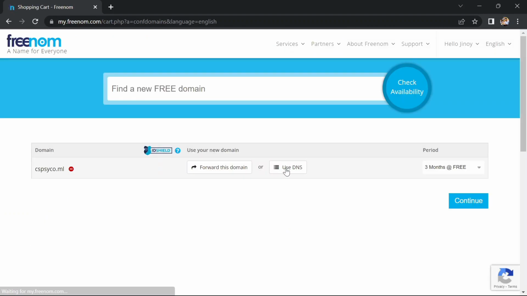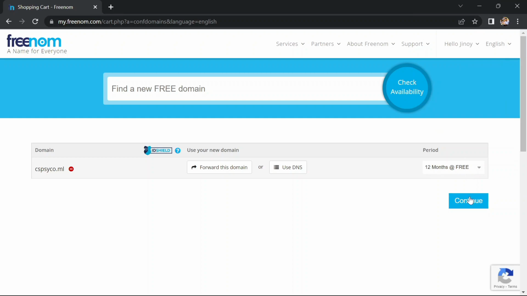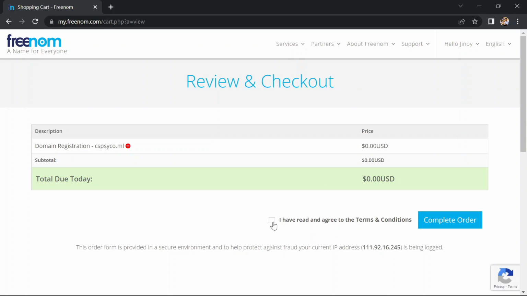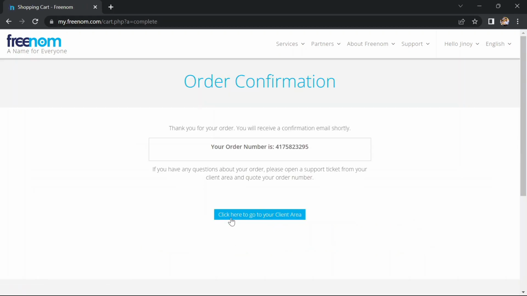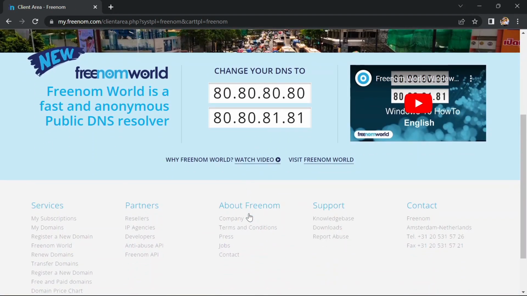Here you can specify the number of months you want to use this domain for free. Maximum of 1 year you can use this domain for free, and click on continue. Tick the checkbox and complete order. Now we own this cspsycho.ml domain. Now let's connect this domain with our infinityfree servers.